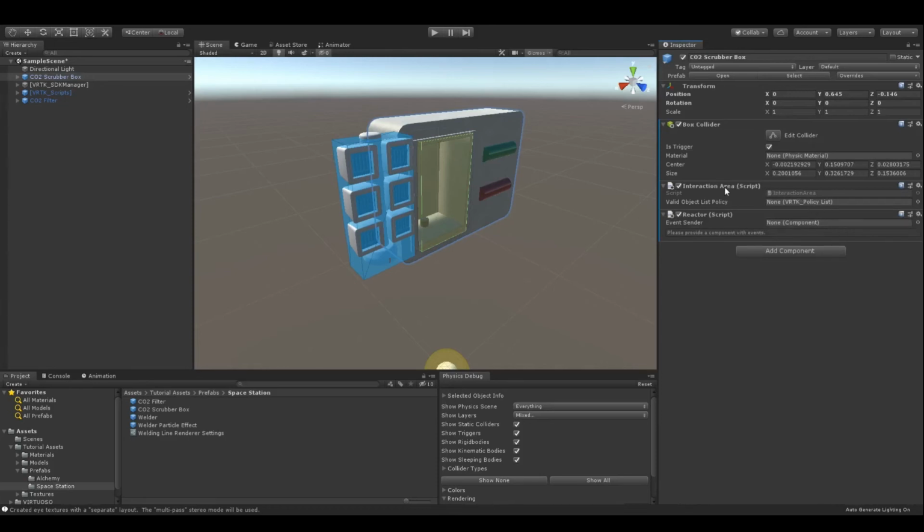Next, I'm going to drag this interaction area into this event sender field on the reactor component. So you'll see we get a little error here that says no reactions are currently in the scene. That's perfectly normal. So let's actually go ahead and set up one of these.